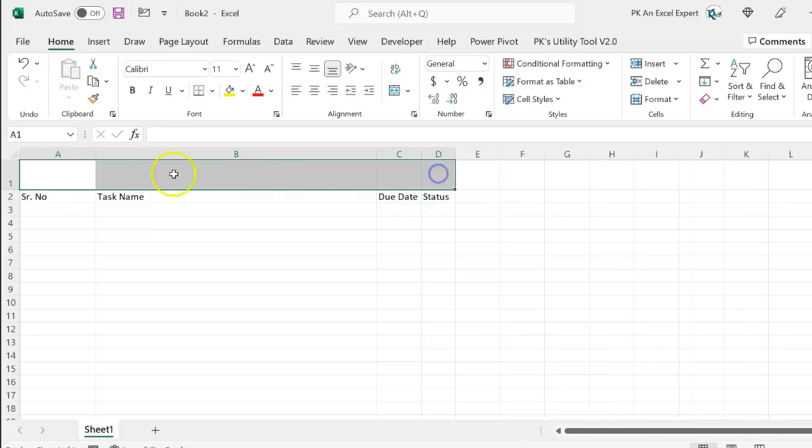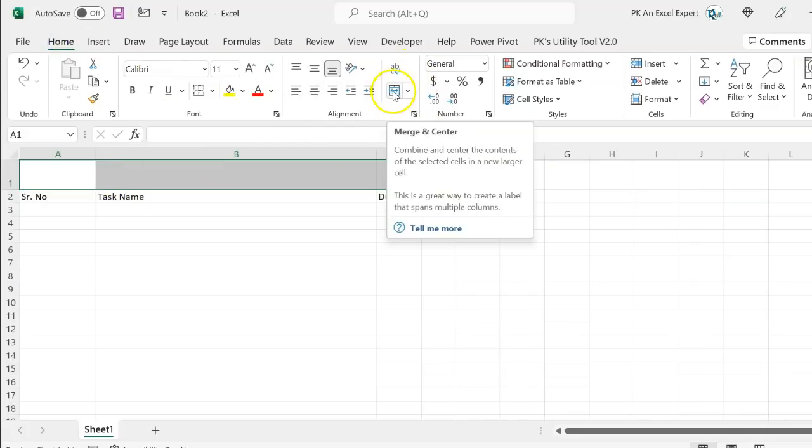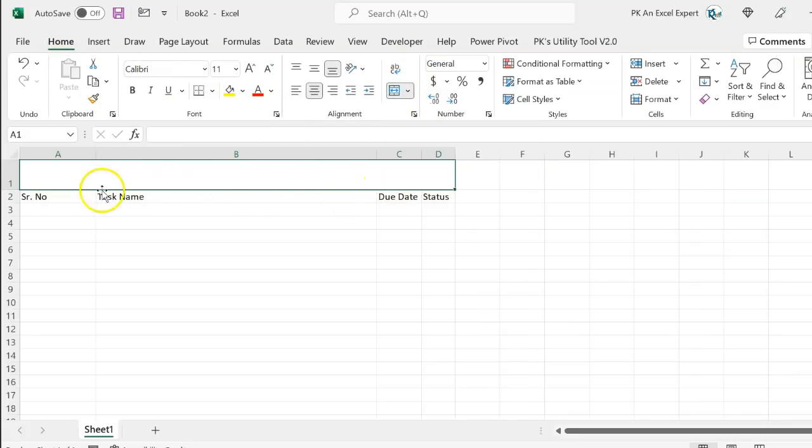For the first row of these 4 columns, we can select and go to the home tab and just click on merge and center. So these all 4 cells have been merged into one. Here we can put our title. Let's say I'm putting here daily. If you want to make it a little more stylish, let's make it slightly bigger.